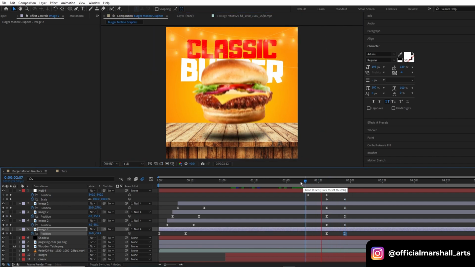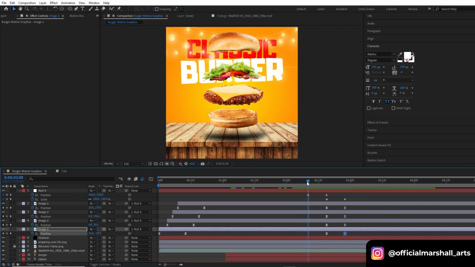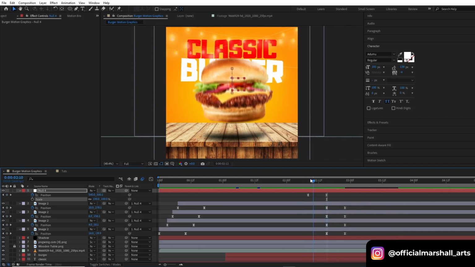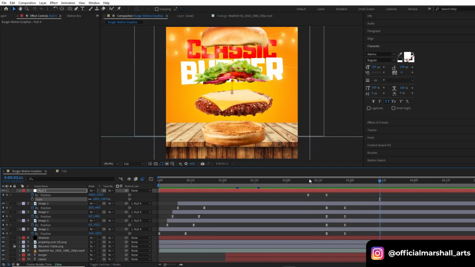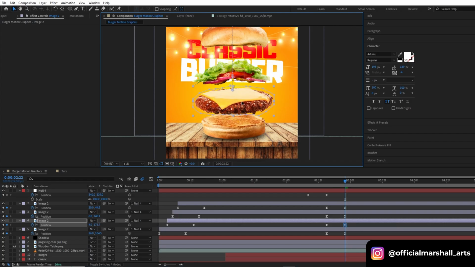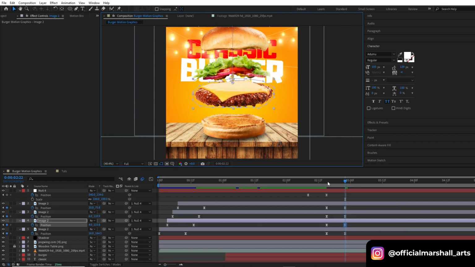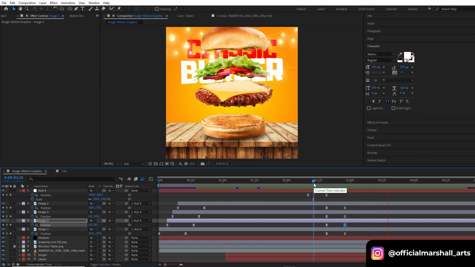Okay, so let's preview it. I think the scale property is not looking good, so I will just delete it for now. Okay, let's adjust the position again. Okay, now it's looking good.